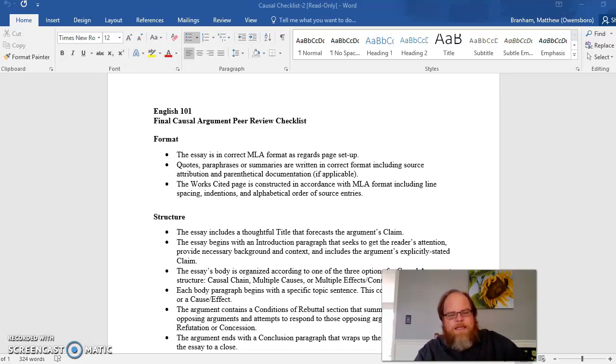The MLA format tells us how to set up our papers, but it also covers how we put sources into those papers. If you have quotes, paraphrases, and summaries from your sources, they should be written in the correct format, including the source attribution, which means that the first time you introduce a source, you include the author's full name and the full title of the source. From there on out, the second time you quote from that same source, you can use the author's last name for the reference.